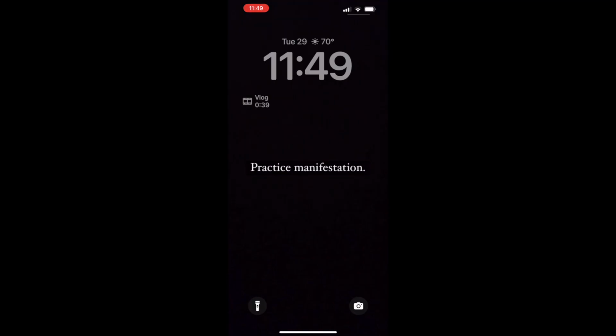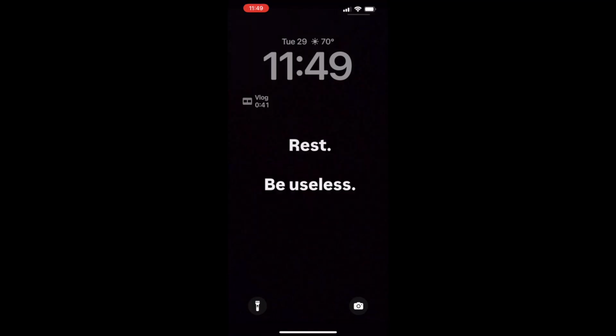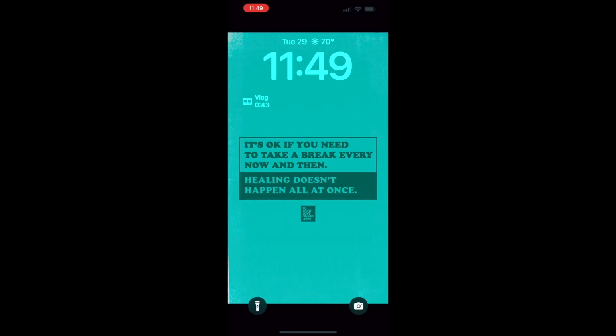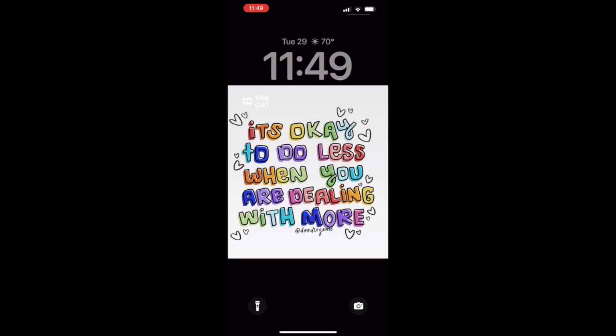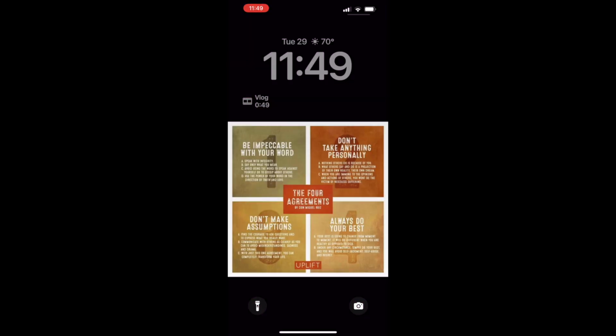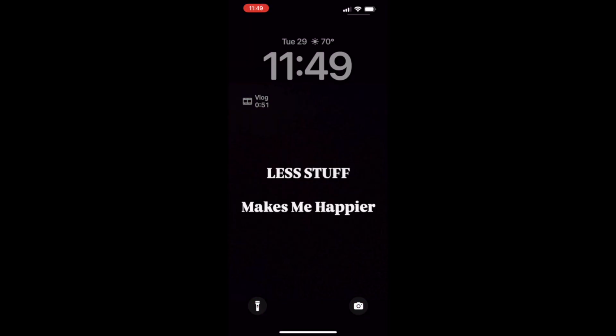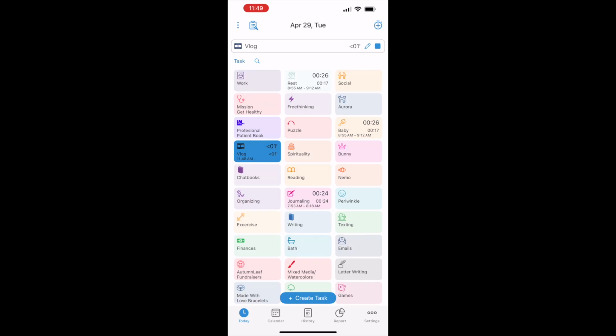So let's start recording the screen. Let's start with my backgrounds. I can just scroll through and have a bunch of different backgrounds. I just have a ton of different inspiration, some of my photography, different stuff like that. Some of them are really artsy. Some of them are just like this one, less stuff makes me happier, reminders for myself. This little widget helps me go directly to my A-Tracker app, which keeps track of my time, and I can just easily go into there faster, which is great.